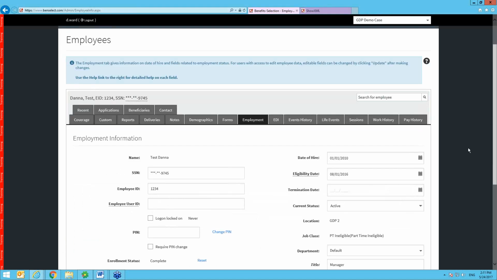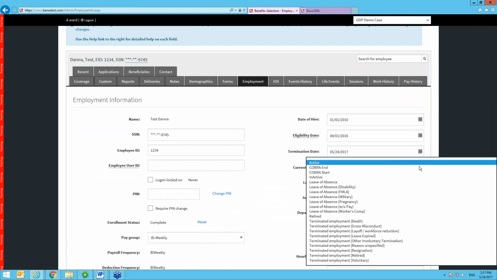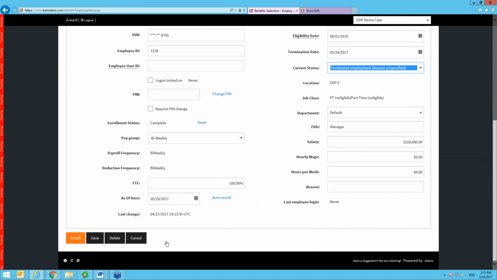I can show you again today just a quick review of how to terminate an employee in the system. You pull up the employee and you would enter in the termination date over here in the termination column, and then you would change the status. So over here, this employee would go from active to terminated, and you can see all the options here. And you can always just use reason unspecified, or you can pinpoint the exact reason as well. And you would terminate the employment here, and then click Save.